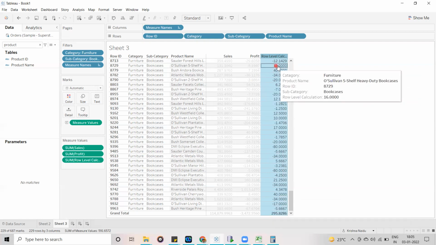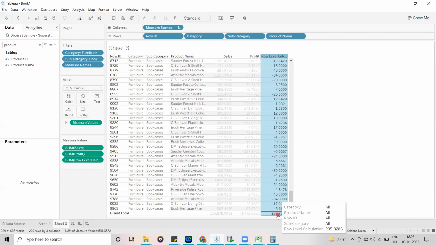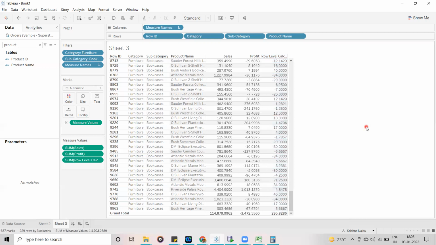This calculation, sales divided by profit, is performed at the data source level. Data source level means for each individual row the calculation is performed, and whatever output we get for each individual row, finally we aggregate at the Tableau level. So that's why we are getting this value. Is it understood, guys? Otherwise, can I prepare one small Excel file with 10 records?